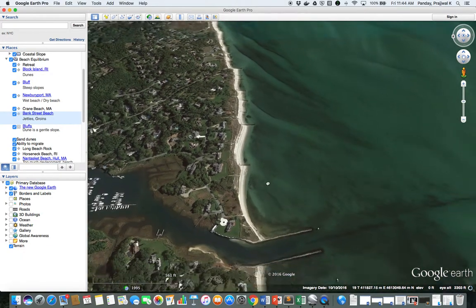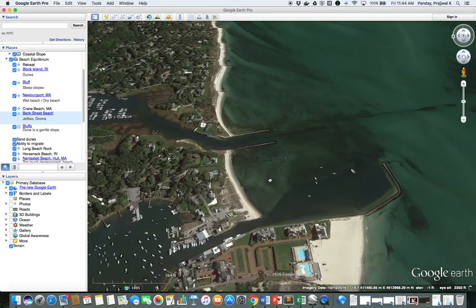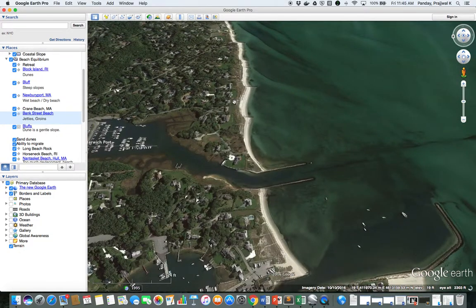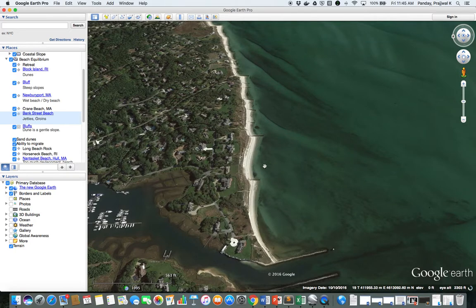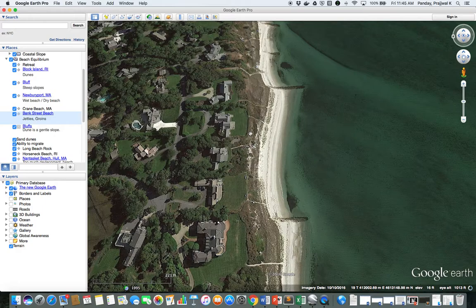When you see this type of pattern, the beach is not in equilibrium. The longshore transport is interrupted. At the same time, there's a lot of development along this coast that impedes the ability of the beach to migrate inland. When you have a lot of these houses here, it doesn't allow the beach to migrate inland. So again, this beach is not in equilibrium.